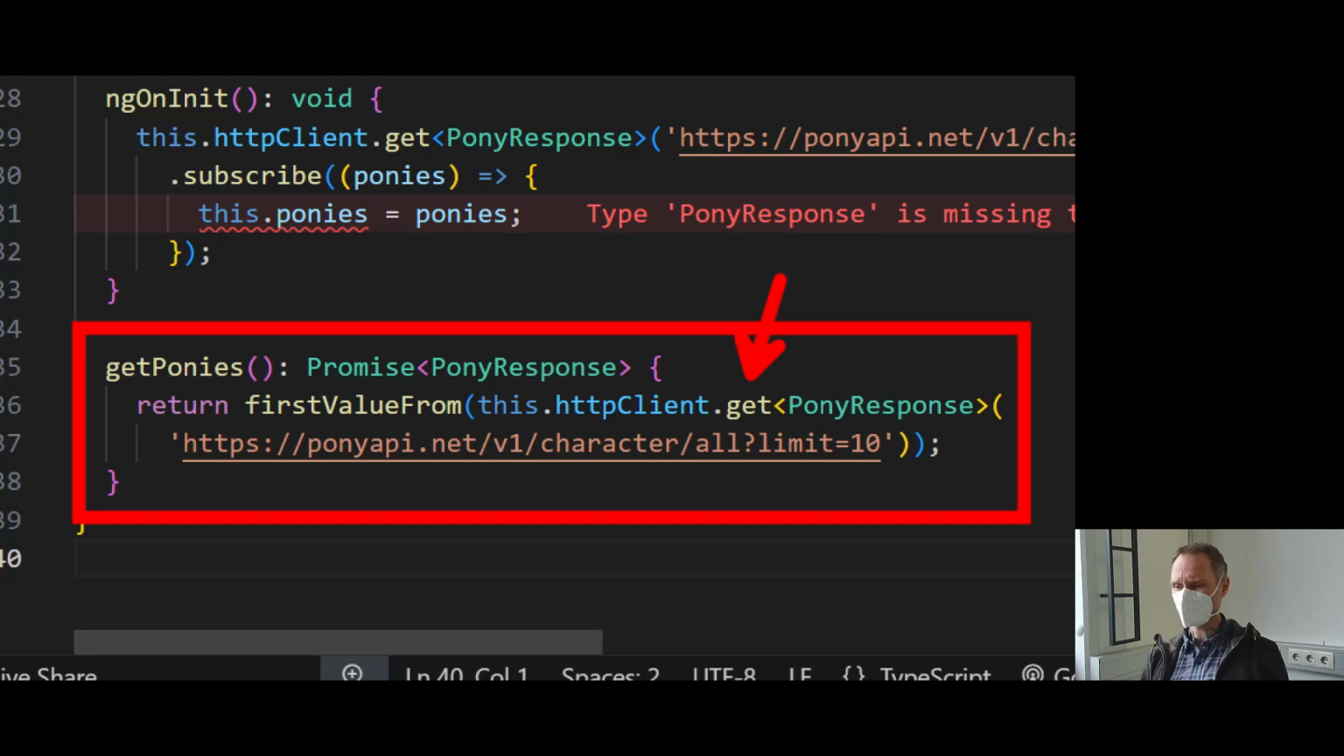Why do we need an observable if we get a single response? And this is exactly where firstValueFrom comes into play. FirstValueFrom is a helper method that will simply say, this is a single value observable, just wait for the first response and then get rid of the observable. And that's exactly what we want, right? We get a single response and therefore we use firstValueFrom.